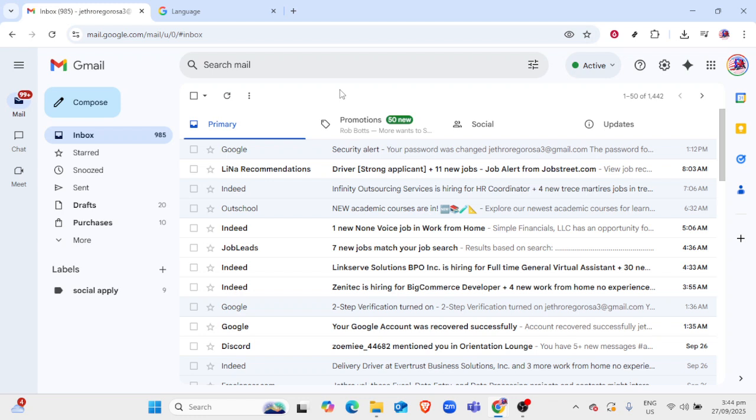First, open your browser and navigate to your Gmail account. Once you're logged into Gmail, look towards the top right corner of your email interface. Here, you'll find a gear-shaped icon. This is the settings icon. Click on it. Doing so will reveal a drop-down menu with some quick settings.